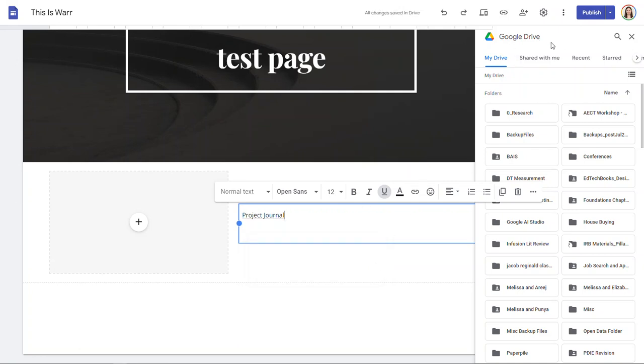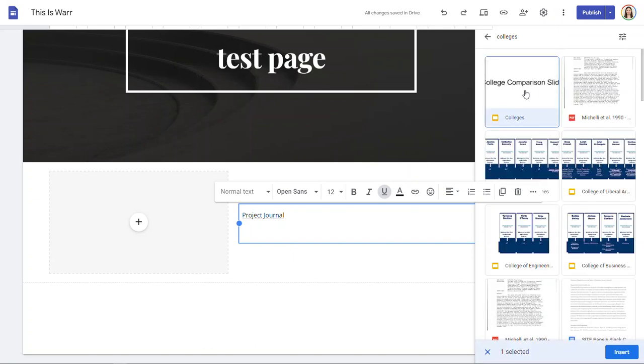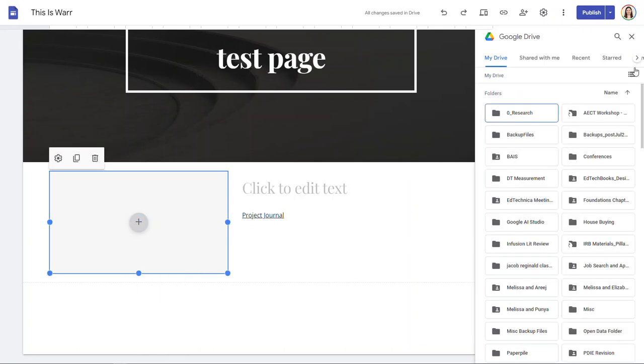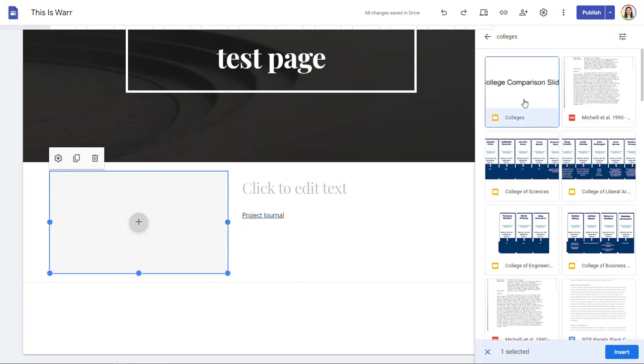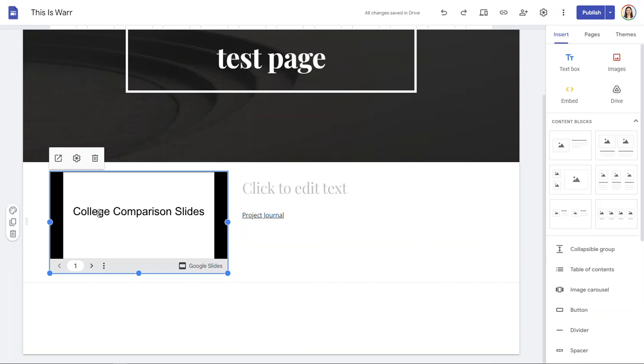I also might do something like slides. And let's say I have slides like, there's one I think I have that's called colleges. See if it finds it. If not, I'm going to have to pull it up elsewhere. There it is right there. So let's say that right now I want to put from Drive. I have to do that again. That's okay. We want to put colleges. And drop that in there. And there we go, insert, that's where it is. I haven't used this for a while. And it put the slides in.